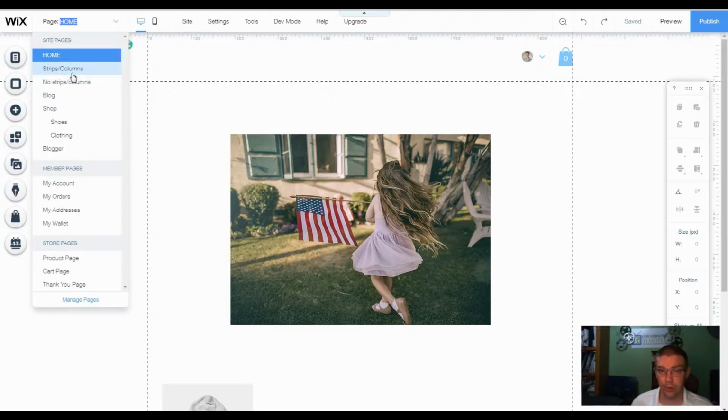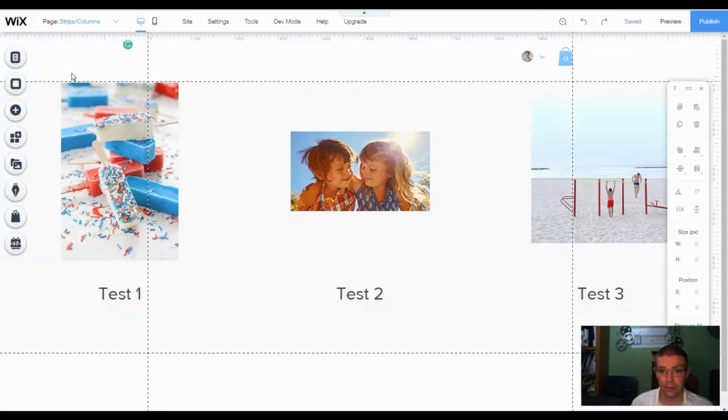Now this is a very simple look to a site. Your site's going to have a lot more stuff on it, but this gives a general idea of the difference between editing with strips and columns and not editing with strips and columns. Always use strips and columns as much as you can, because even though Wix itself is not responsive, using strips and columns will help your website adjust to different screen widths and screen sizes.